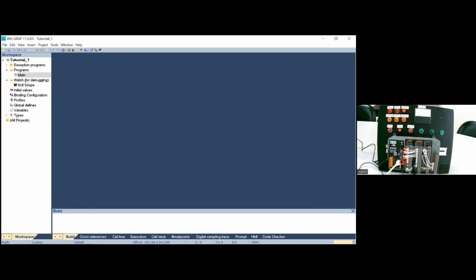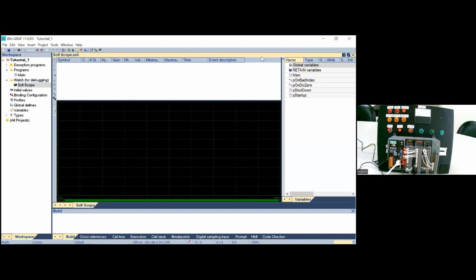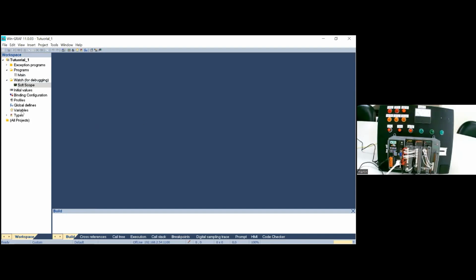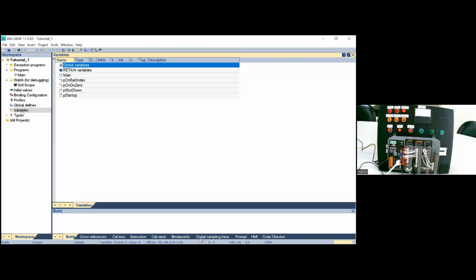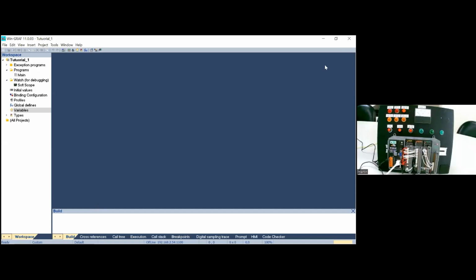In addition, the watch folder stores all the monitor and troubleshooting items like SPY list, soft scope, etc. For example, we can directly open the soft scope by double clicking it, and I'll show you later on how to use this tool. And last, the variable item, which lists all the items created for this project. The remaining folders are not important for this course right now.